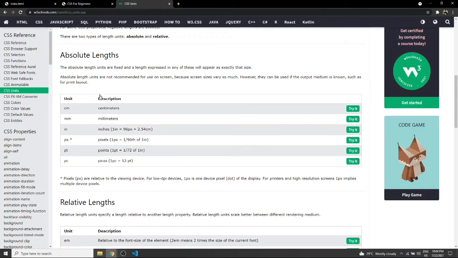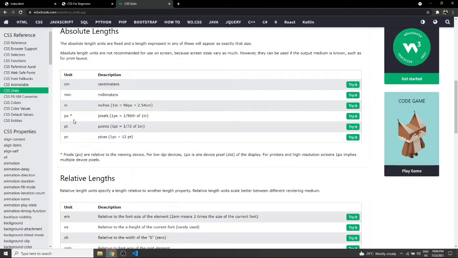So you can see there are centimeters, and we use it as cm, but we don't use cm, I mean centimeter, in professional areas. There is also mm, it means millimeters, but we also don't use it in professional areas. There is in, inches, we also don't use it in professional areas. Px, pixels, which I have used, most of the time the developers use it. You can see we have also pt, that means points, but we don't use it these days.